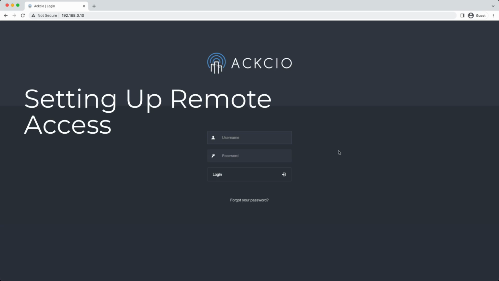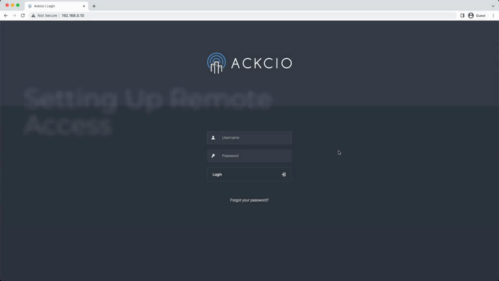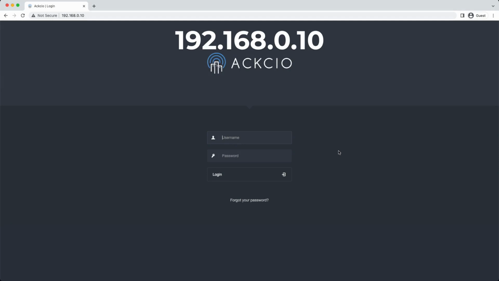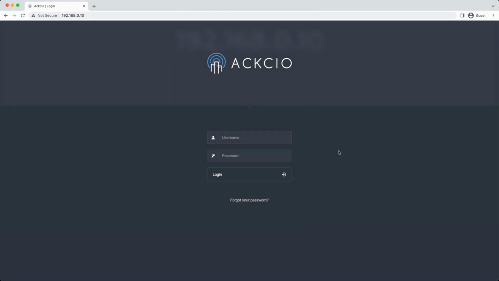To get started, you'll need to connect to your gateway's Wi-Fi network. Then, open your browser and type the following address into the URL bar: 192.168.0.10, then press enter. You will then arrive at the login page for your dashboard.